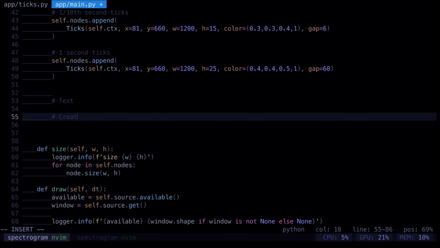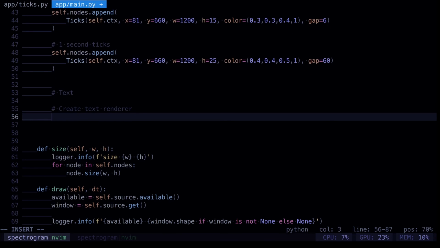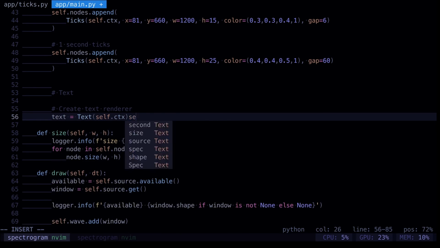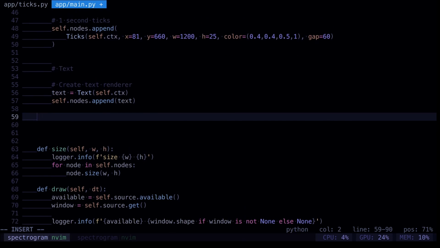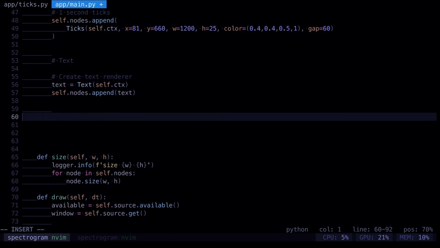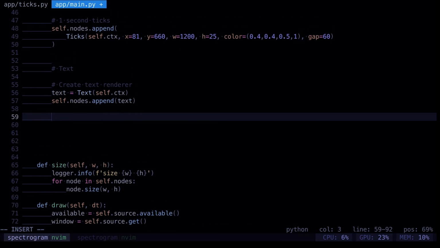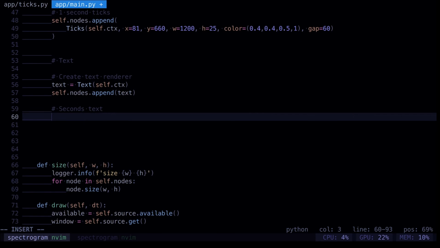So create our text, add it to our nodes, and then under here we're going to actually add our text to it. We're going to add a bunch of different things, and it's going to loop through all of the text that we've added, and it's going to render them all in one go. Render 20 seconds from now.